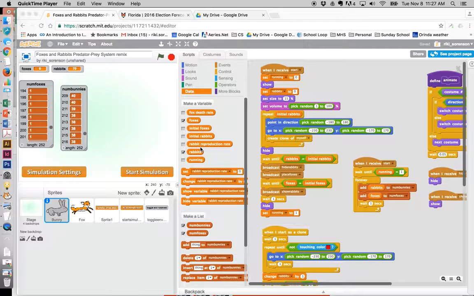Okay, so this is a little tutorial to figure out how to make a graph from the data of your predator-prey simulation. First of all, you should have taken the code for predator-prey and created a couple of lists. I created num bunnies and num foxes so that as the simulation was working, it would put the number of foxes and the number of bunnies into the list repeatedly, so I would do it every 1 second.